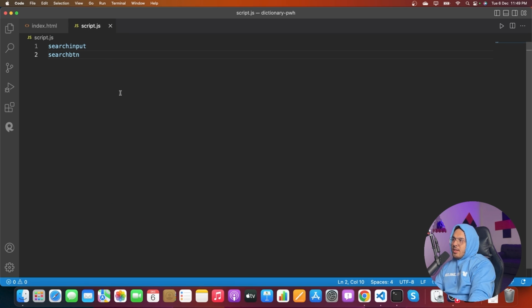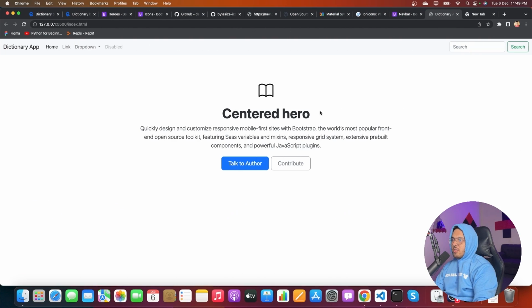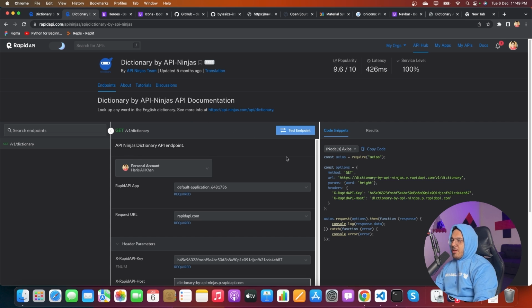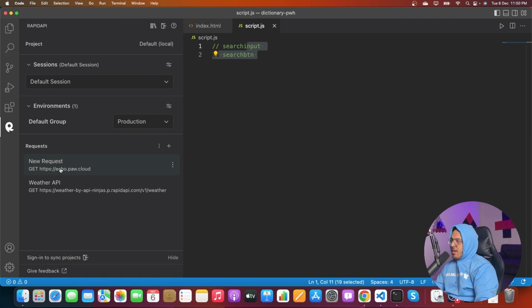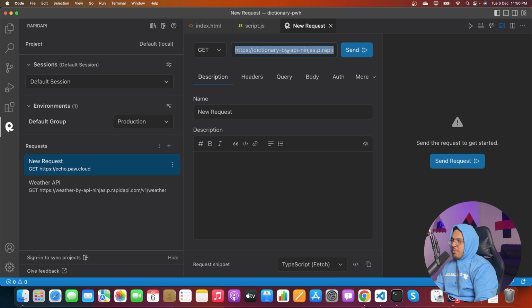Now I want to see if this API works. So I'm going to test this API right in the RapidAPI extension. Let me simply take this URL. This is a dictionary, and I'll give it a parameter which is word. Let me say new request. Let me put the URL here. It's a GET request. I'll say Dictionary app by API Ninja.